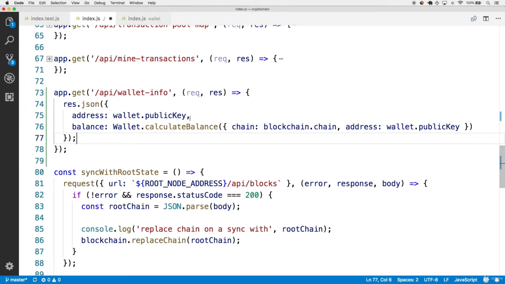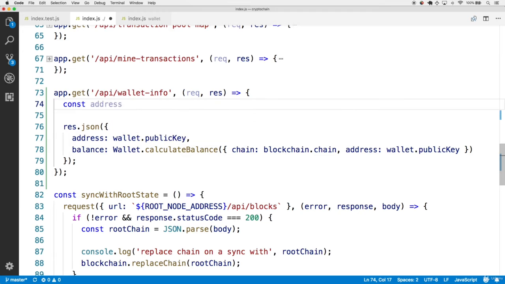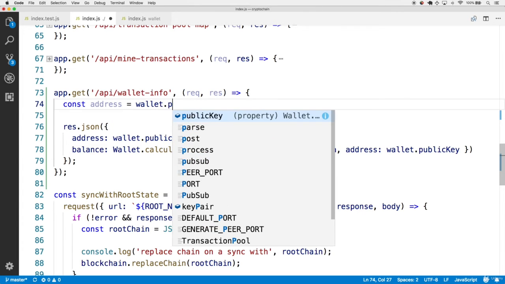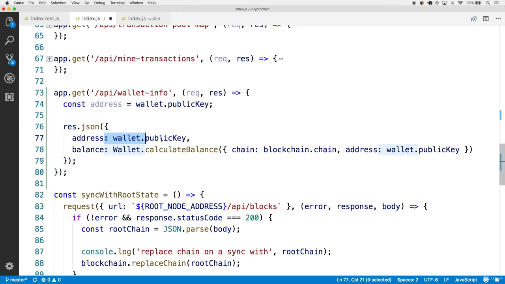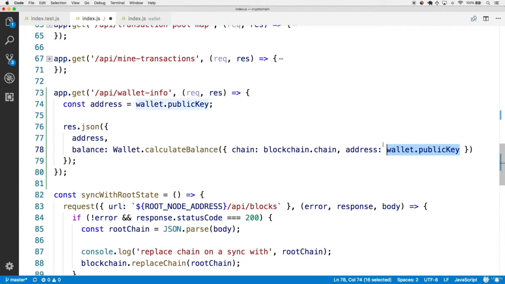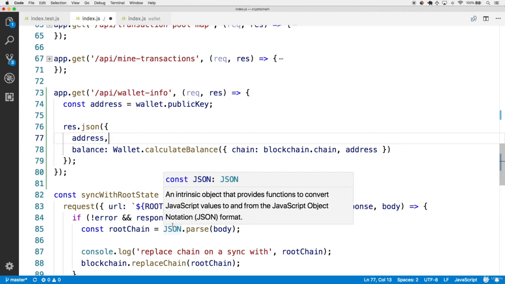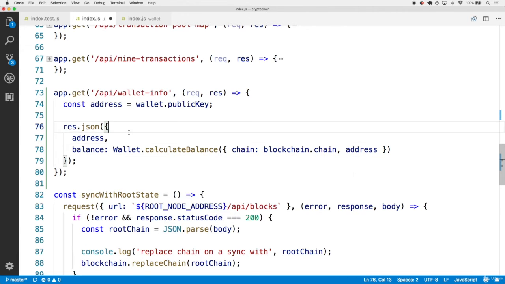However, notice that we are accessing wallet.publicKey twice, and moreover, we're both setting those as values for an address key, so we might as well make an address constant in this. That is the wallet.publicKey itself. And now this can be used implicitly without explicitly setting it to wallet.publicKey, and in here as well. All right, that's looking pretty clean. So that wraps up the new API wallet info request.